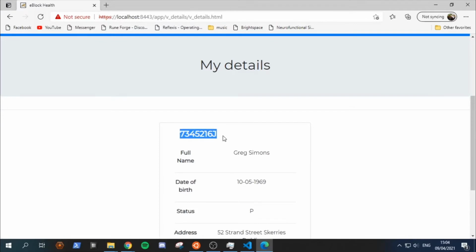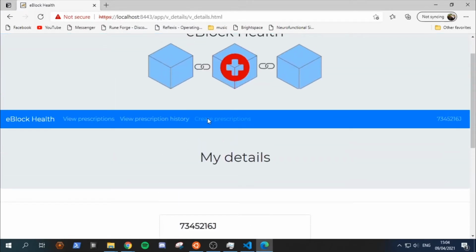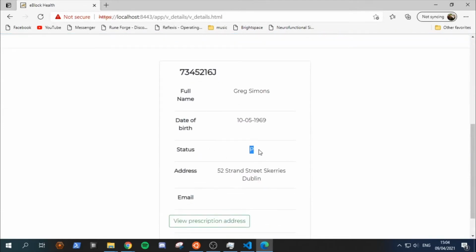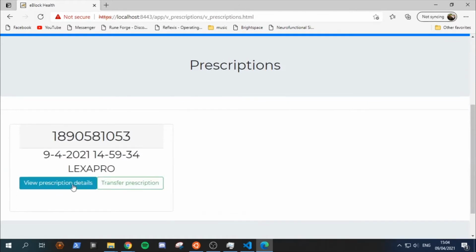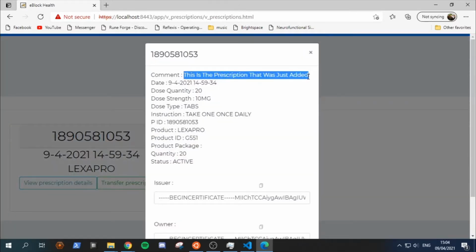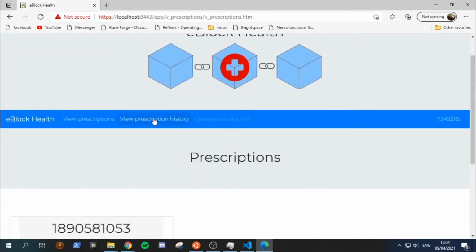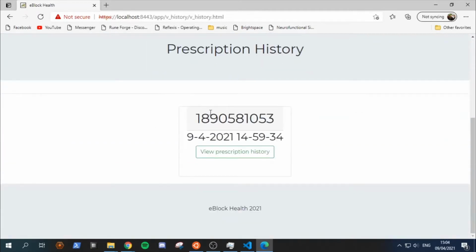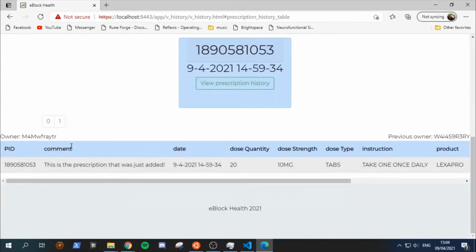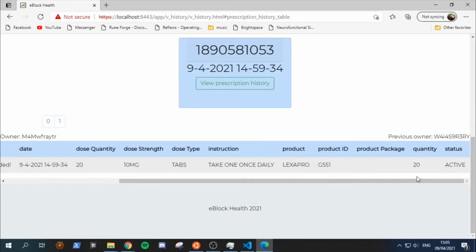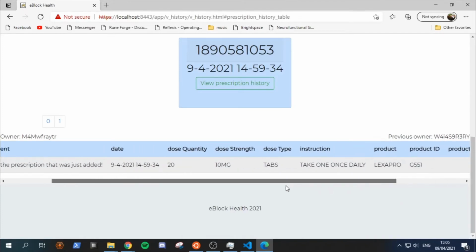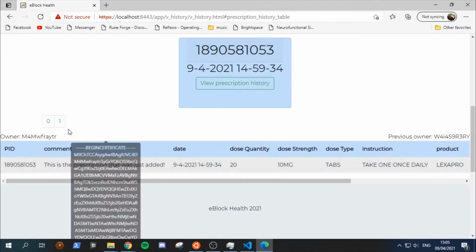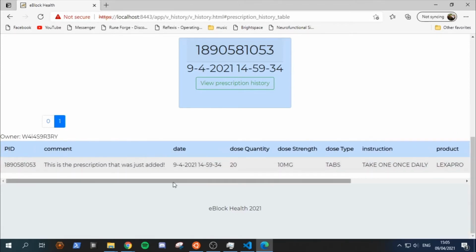In this example, we're not logged in as a healthcare professional, so this means that we cannot access the create prescription functionality. However, we can still view the prescriptions and then view the prescription history of each prescription. View prescription history allows a user to view the full history of each prescription. This means they can track the changes made and the different owners of each prescription. For future developments, instead of the user's certificate being used to display the owner, the users will be able to view the details of each user involved with the prescription at hand.